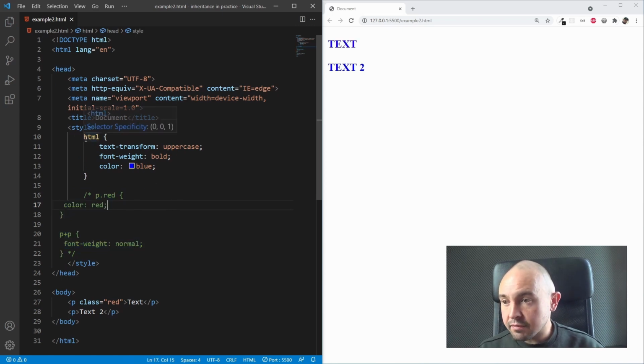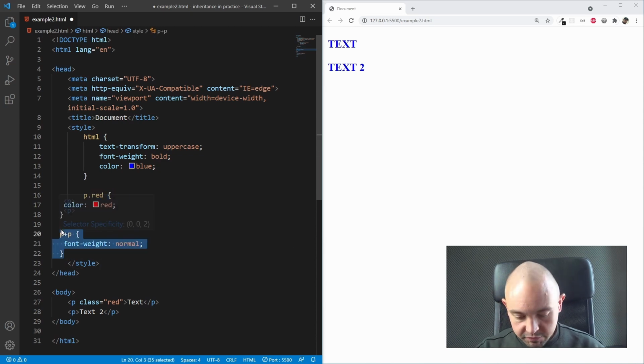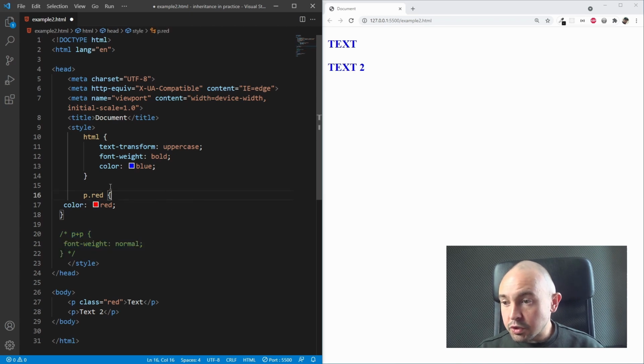I'll comment it out right now just to show you better how it works. Now we can see we have only one rule for our HTML tag, and we have text transform, font weight, and color set to uppercase, bold, and blue. And we can see these properties are inherited by our p tags. They are bold, blue, and in uppercase. But when we set a precise rule, for now only for the first one, which we declared, we want a specific rule for a p tag with the class of red, and we want its color to be red, the color will be red.